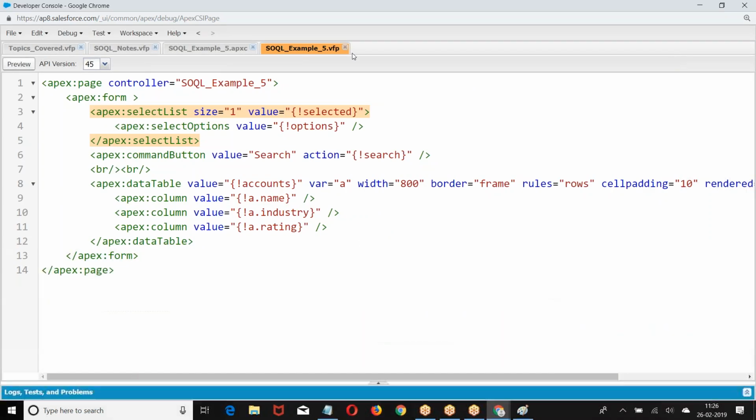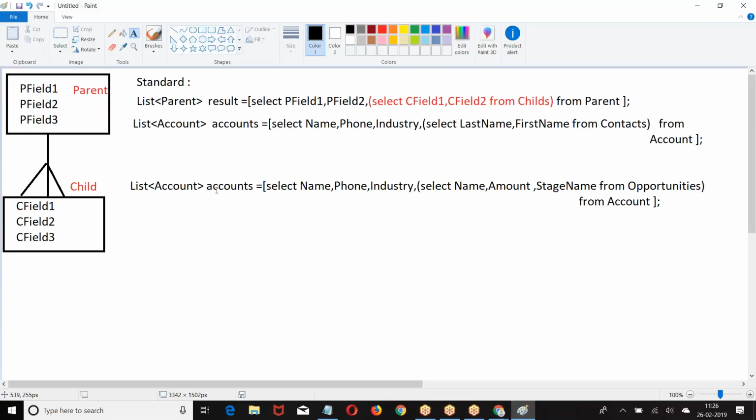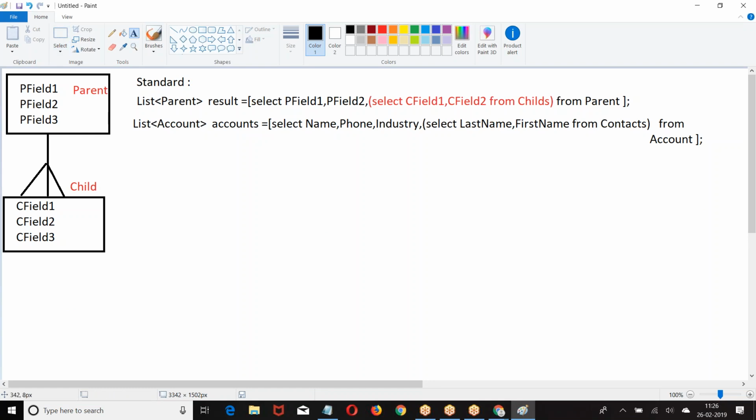I want to write an implementation. This is if it is a standard object. If the relation between the two objects is standard, this is how we have written the SQL query. What if it is a custom relation?